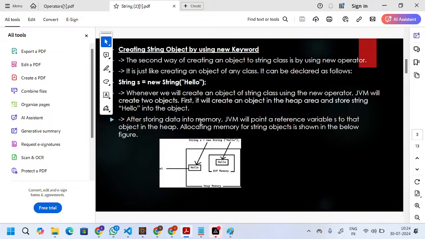After storing the data into memory, JVM will point a reference variable to that object in the heap memory. Allocating memory for a string object is shown below. If you see here, this is the Hello. Hello will be stored in the heap memory, and this is the object. This object holds this data. Okay, and this is the reference variable. Whenever you use this s1 reference variable, you can get this data.